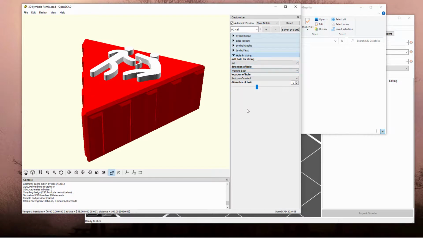When you're satisfied with your design, you can save it for future use by adding a new preset. Press the plus button and give your new preset a name.